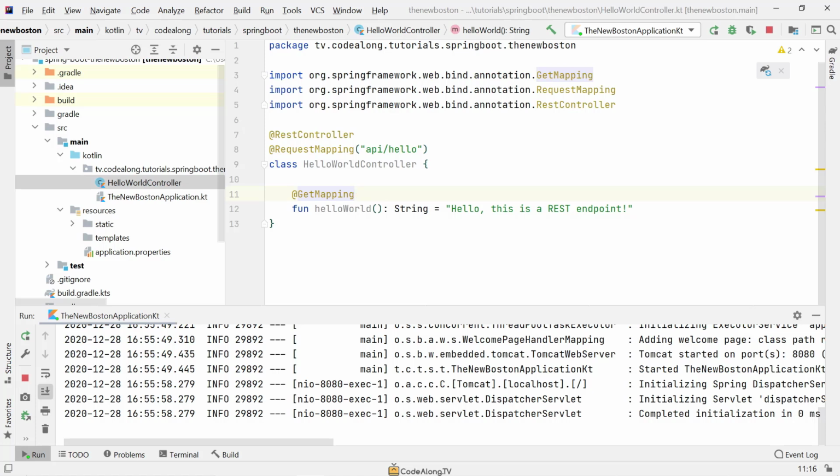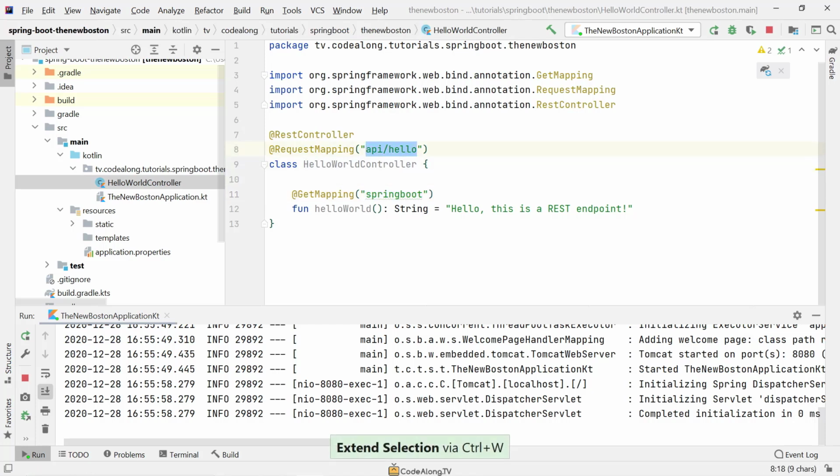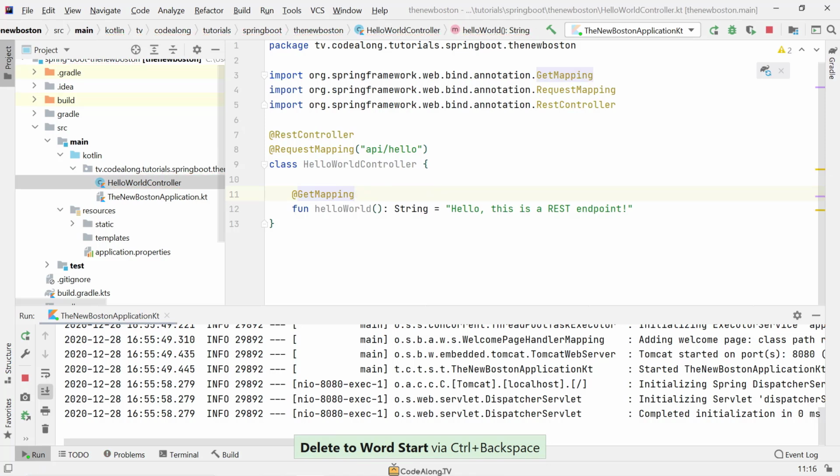Now, on this GetMapping annotation, you could also add another part of the path. So if you wanted something like, let's say, /api/hello/spring-boot, you could do it like this, or even just like this. And that would mean this will be appended to this base path. So like I said, this would turn out to be localhost:8080/api/hello/spring-boot. Now here in this example, we don't need this, so let's get rid of it. And this way, this GetMapping will simply use the parent path over here. So just /api/hello. And that's all. You now have your first REST endpoint.